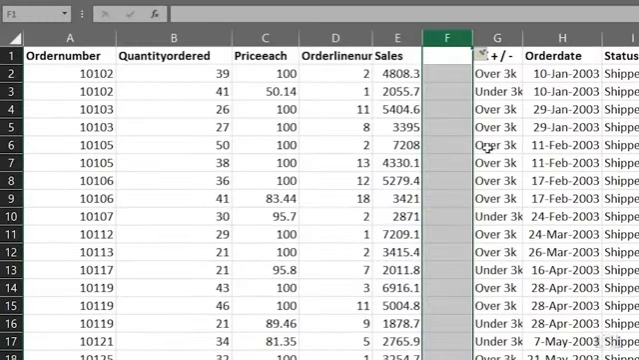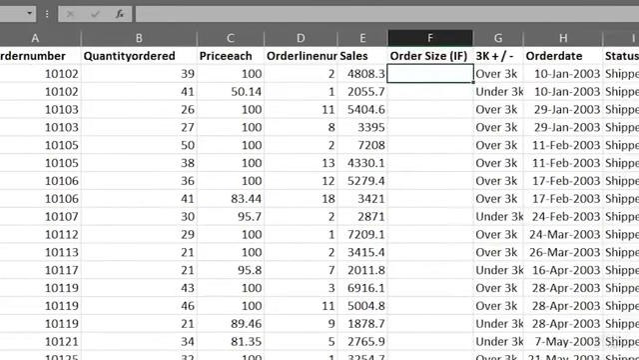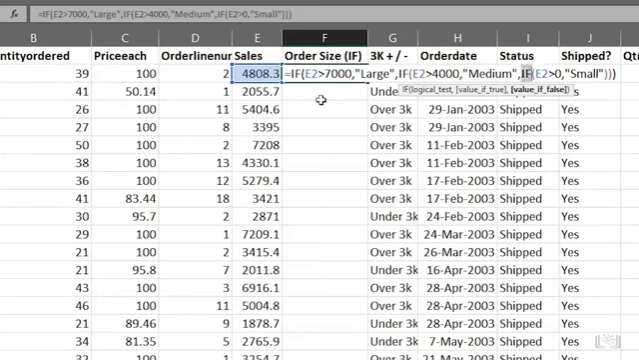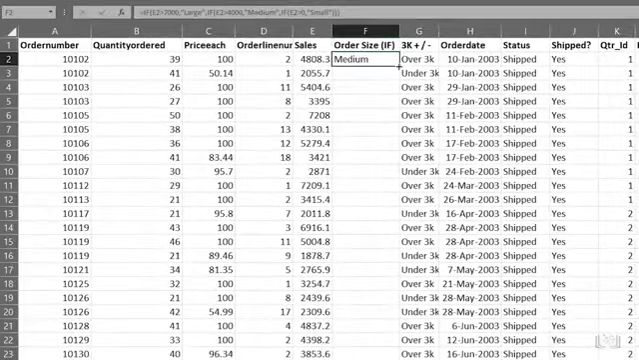For example, if we add another column here for the order size, and then enter the formula seen in cell F2, you can see that this formula contains multiple if functions. One is needed for each condition, one for large, one for medium, and one for small, and it requires 3 sets of parentheses. So it's a relatively long and complex formula, but it does work. Again, we can copy the formula down the column.